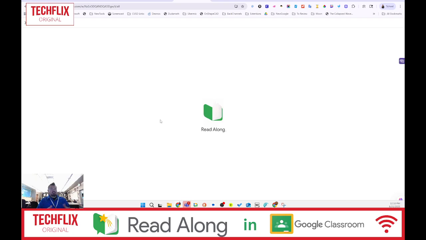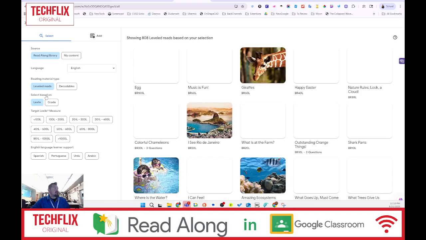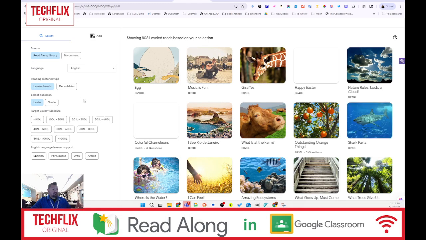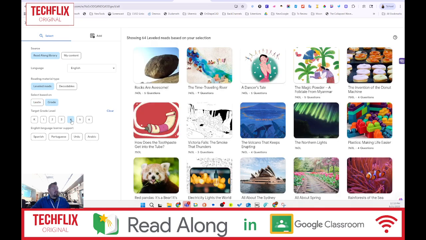What this is going to do, it's going to open up to the read along library, and you can come over here and you can select the different passages or different stories that students can read based on grade level. I can click on grade level and select my grade level, or based upon Lexile level of your readers. I'm going to go ahead and select a grade level. I'm going to select 4.